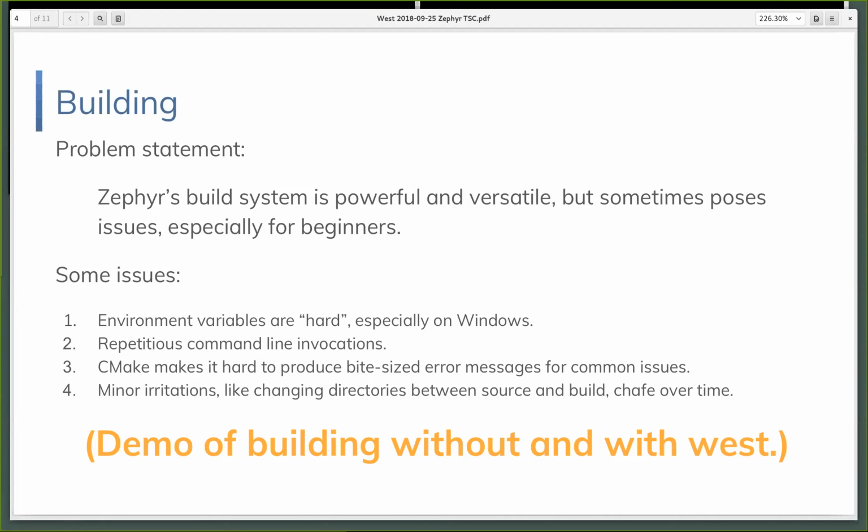Then it discovers something goes wrong and blats out an error. And then there's just sorts of minor irritations. My pet peeve is having to change directories between the source and the build directory all the time. I do find that there's little things like that that chafe, that make it nice to have a separate tool.